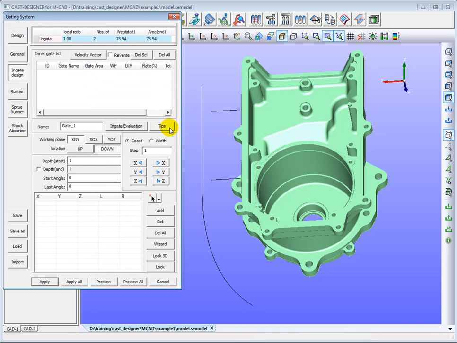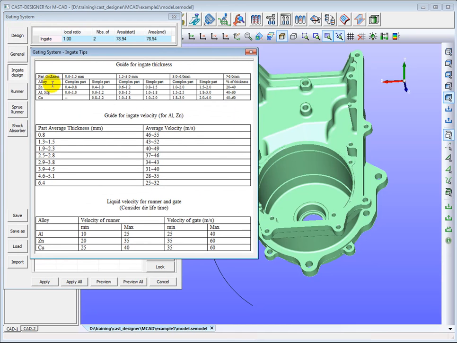We use the back-to-front method to design the gating system. It means we design the inner gate at first, then the gate runner, runner, and sprue runner will be designed at the end. Now, we begin the inner gate design. At first, we press the Tips button to get online assistance. Based on the average wall thickness of the casting part, we get that the recommended inner gate thickness should be between 1.5 mm to 2.5 mm.